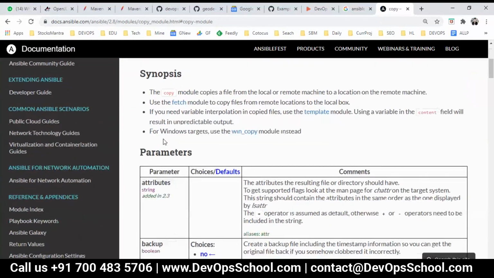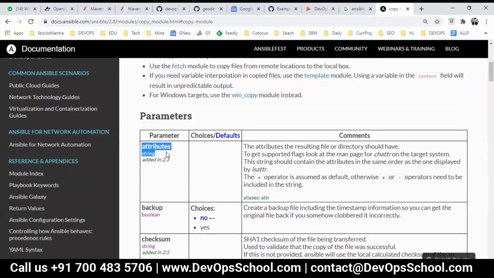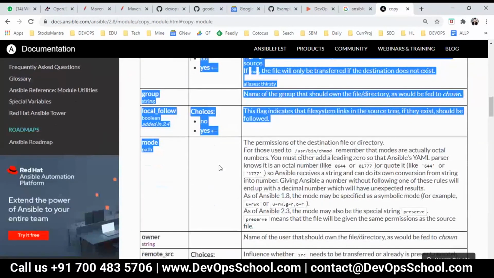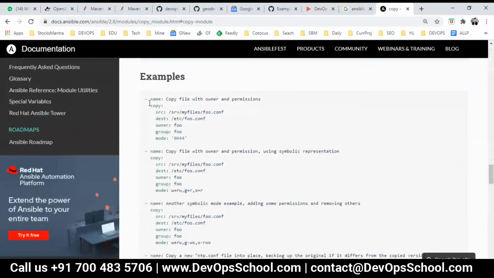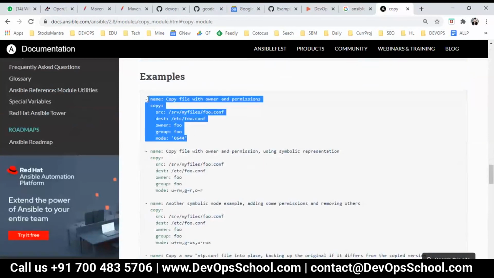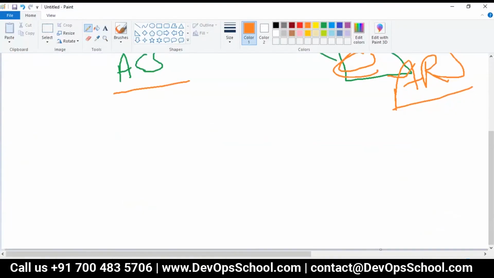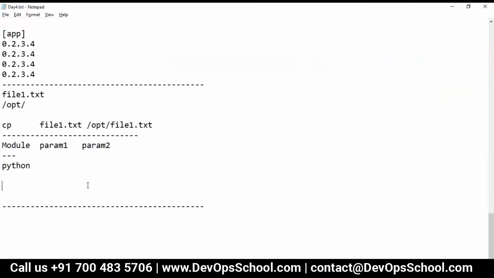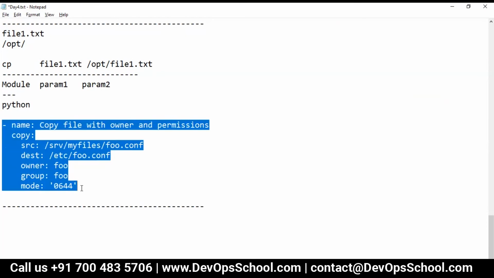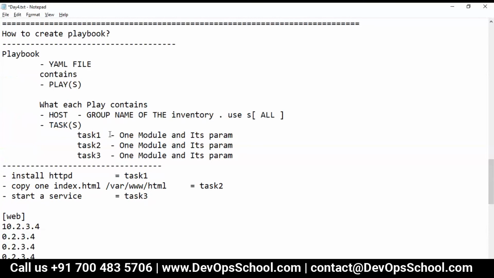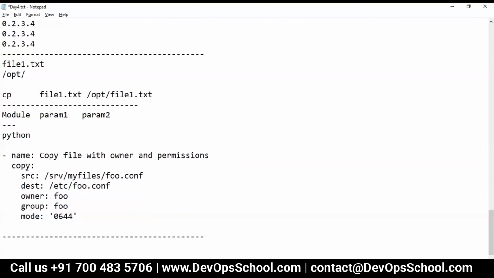Read this. This is the parameter. And so many parameters are there. And some of the examples are down here. See here. This is one task. Look at this. It's YAML format. It's one task. What is the task name? This is called one task. Okay. In the task, what do you have? Module, copy module, parameter 1, 2, 3, 4, 5.